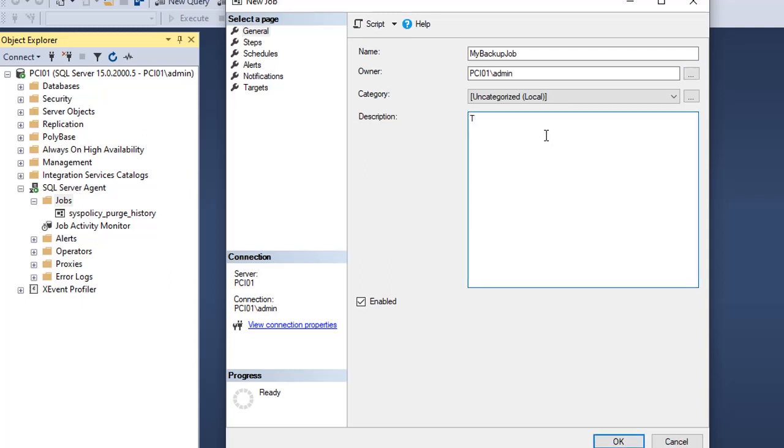I mentioned the purpose of this job is to take the backup of a whole database. Then we have enabled or disabled. By default, it's enabled, and later on, even after the job is created, you can disable the job.